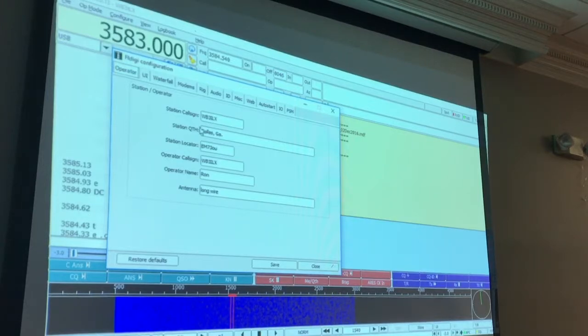And then every time you make a change to any one of these configuration screens, you want to come down here and click on Save. So call letter, your station call sign, all caps, city, state, your station locator, which is your grid square, your operator call sign, and then only your first name. You only ever use your first name. That's all you ever use there. And then whatever antenna you want to put in there.